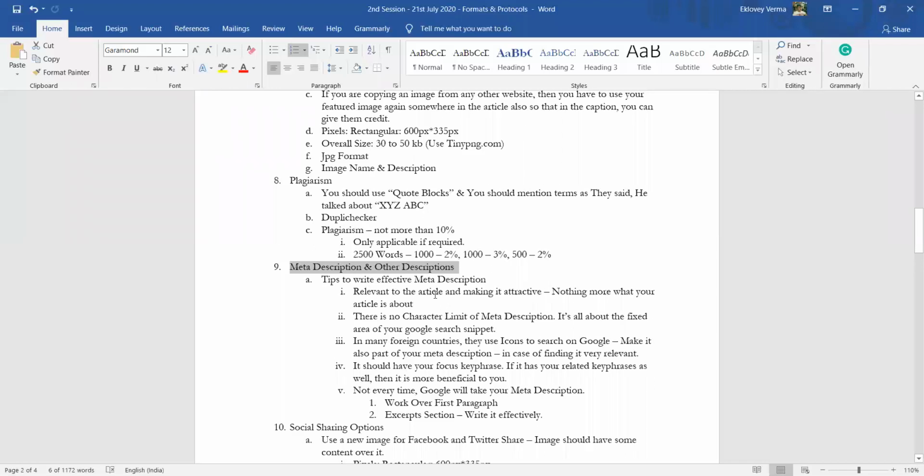So relevant to the article, making it attractive, nothing more than what your article is about. What do I mean by that? Guys, don't overcommit. Okay. Put only those things which are already in the article. Don't say anything which might be exciting and attractive, but is not present in the article.